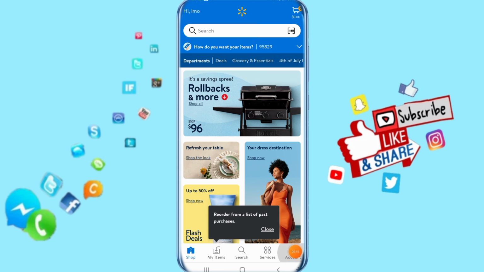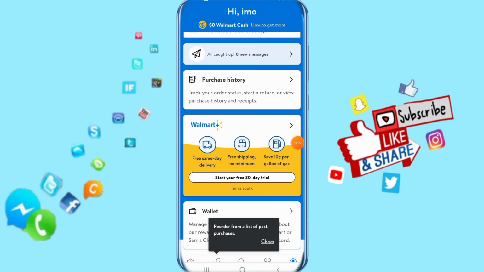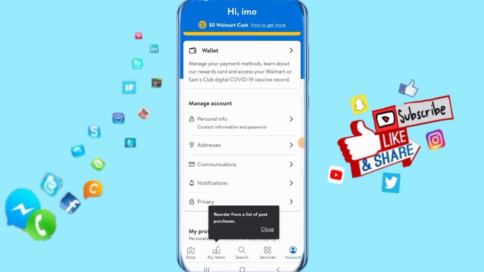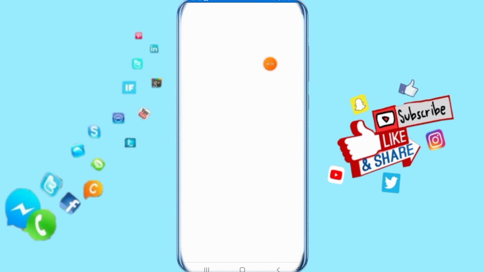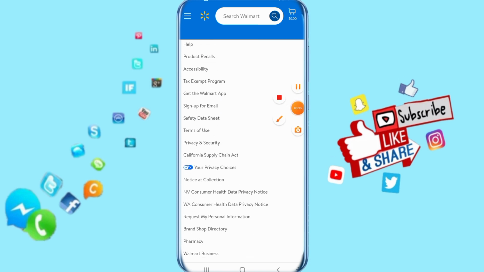When you click here on Account, it's going to take you to this list. Then all you have to do is go down here. Then you click here on Personal info. Then it's going to take you to the next step. Come here to the name, click here on Edit.